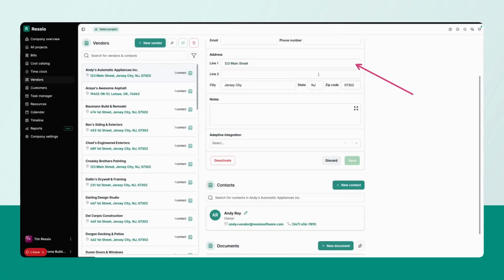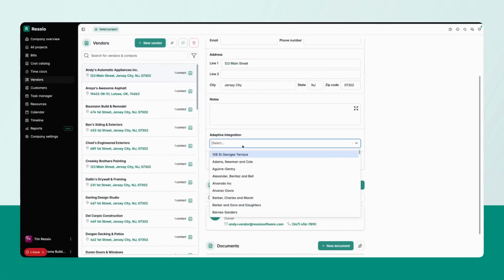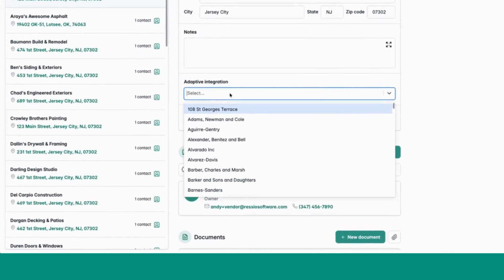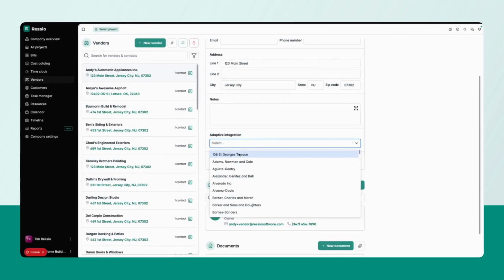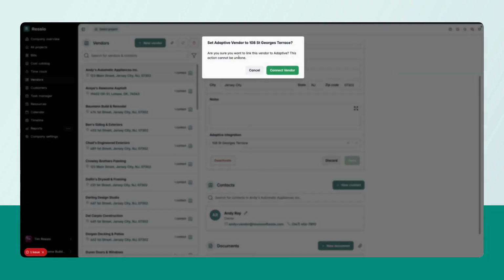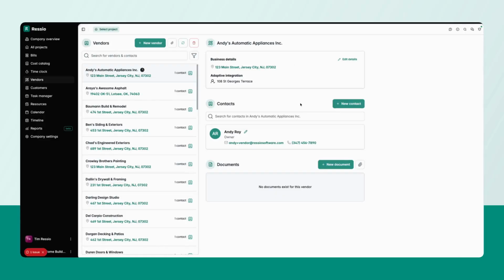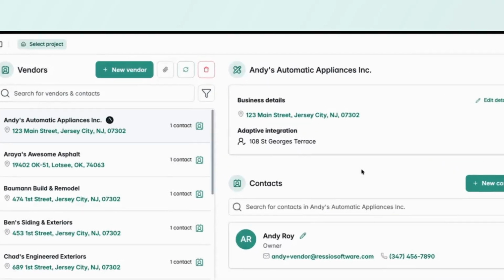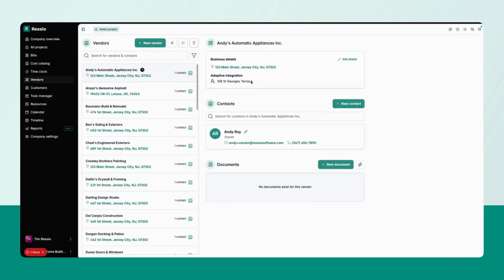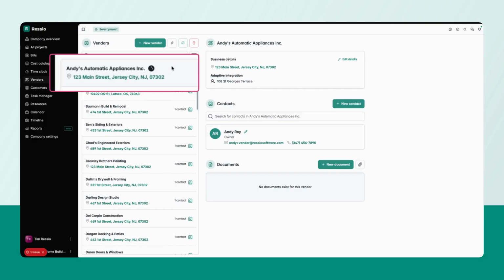So if I go ahead and click Edit Details, I can then get a selector here that's populated by all my existing vendors in my adaptive account. Same idea. I'll go ahead and select one, and then we can connect. And closing the edit, you can now see that we've got our adaptive integration status as connected, as well as an icon indicating which vendors are connected to an adaptive vendor in Ressio.